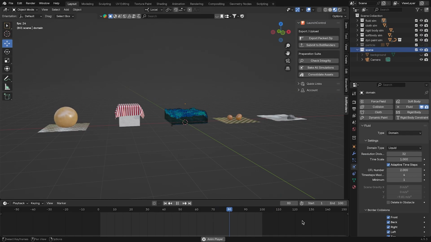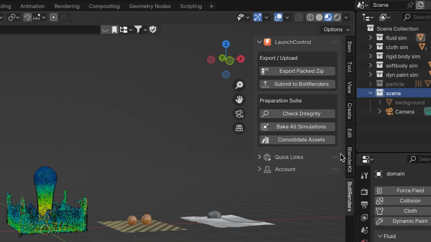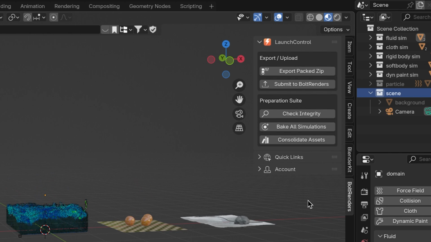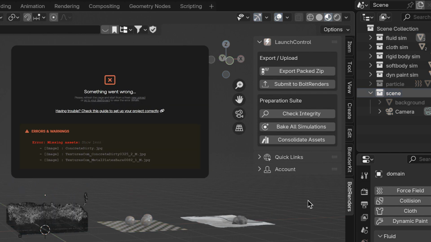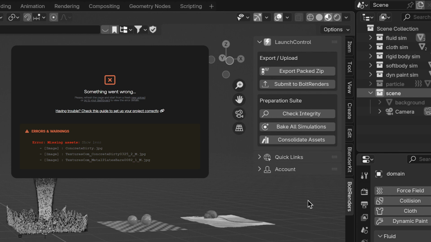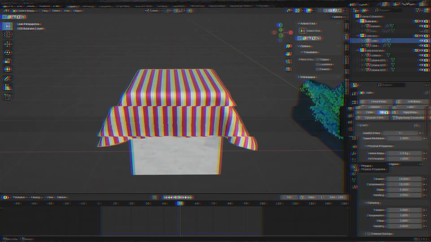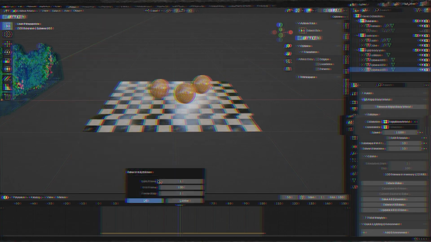Now let's move into an example project. This one has a little bit of everything: imported models, linked assets, textures spread around my drives, and a bunch of simulations. Inside the add-on, you can see a section called the Preparation Suite. These three buttons basically automate the whole process of preparing a project for a render farm and avoid the missing assets error you may have seen sometimes when using BoltRenders. Just like the manual checklist we explain in our tutorial, you can find a link to that in the description.